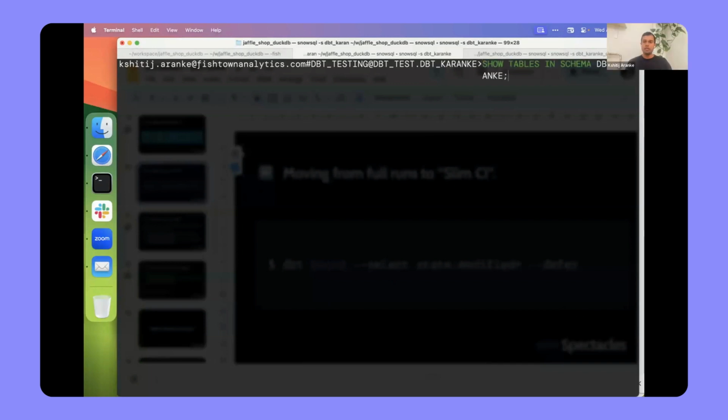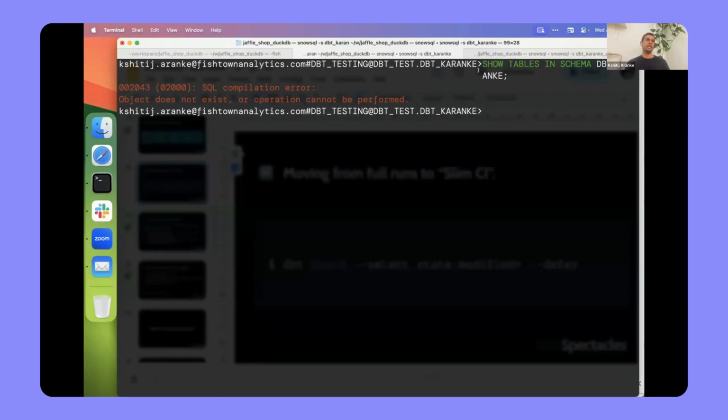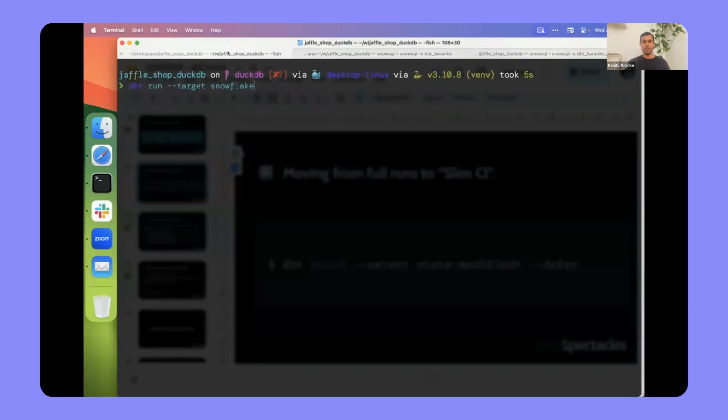Just to show you that I haven't done anything yet, this is my source schema here in Snowflake. And if you're confused about what this interface is, this is SnowSQL, the Snowflake CLI command, just a different way of querying Snowflake. It's the exact same thing as if you were to do it in the web UI, but just for the sake of this demo, it's a bit easier to show everything at the command line. So I haven't done anything here.